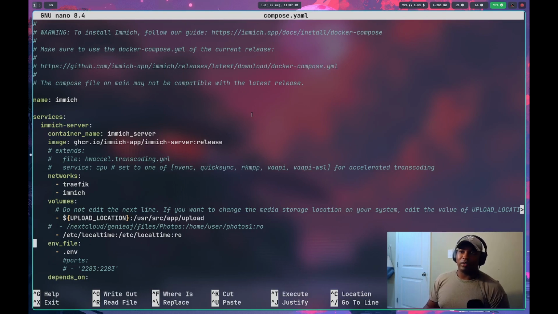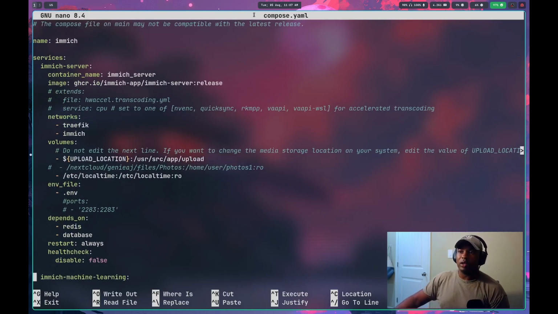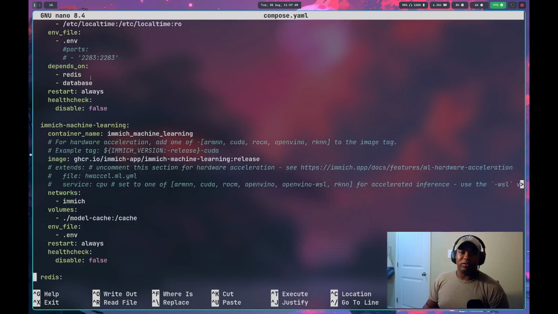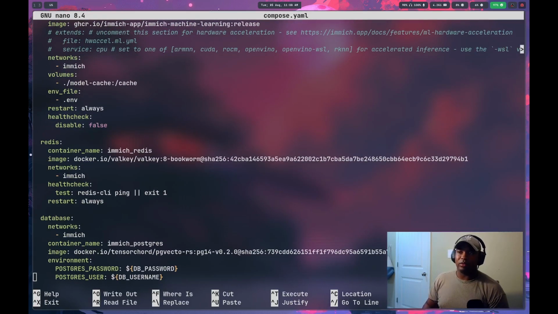Within this Docker Compose file, 4 services will be created. You have the Immich server, which is the core backend of Immich, handling photo uploads, the metadata processing, API requests, as well as the UI. And then you have the Immich machine learning, which runs the machine learning tasks such as facial recognition and automatic tagging. And then you also have Redis and Postgres as well. Redis acts as the in-memory database for caching and performance improvement, and then Postgres for storing user data, photo metadata, as well as search index.